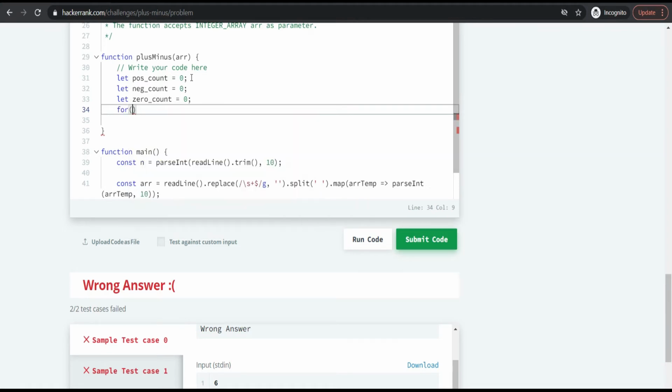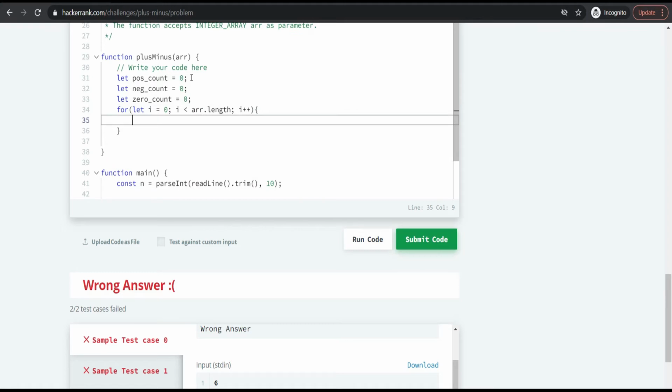for (let i = 0; i < array.length; i++). Now I'm going to iterate through the for loop and calculate, in the given array, how many positive elements are present, how many negative elements are present, and how many zero elements are present. So let's write the logic for that.